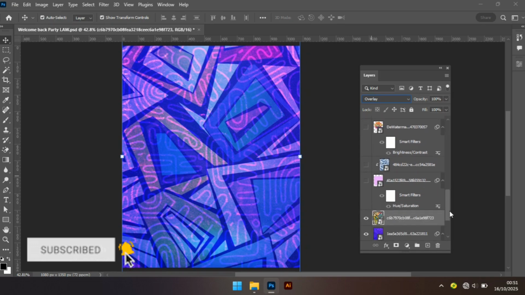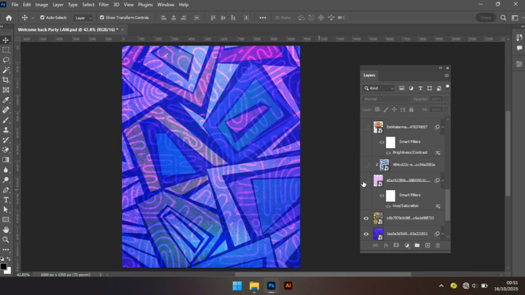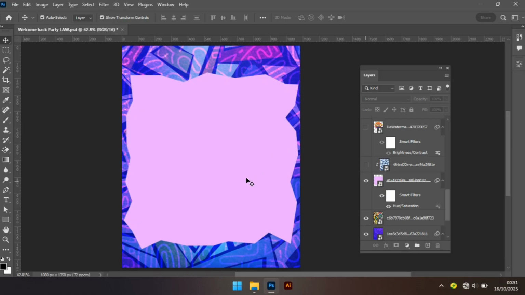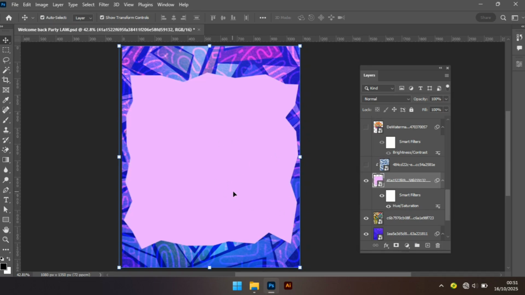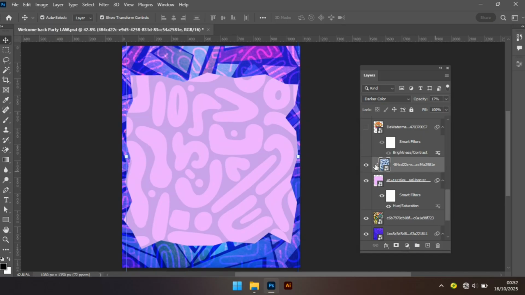Then I brought in this toned paper. Let me turn on the stuff. It's taking time. Anyway, so I brought in this toned paper. It looks exactly like this, black. So I adjusted the color by using hue and saturation, because I want everything to rhyme with the background.